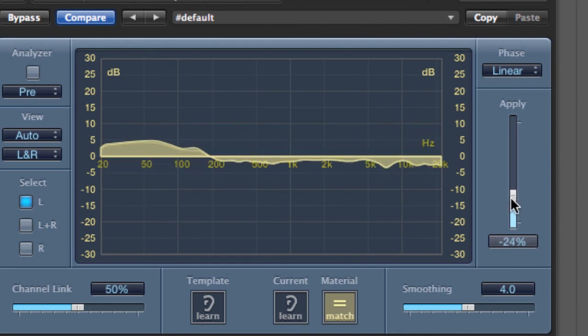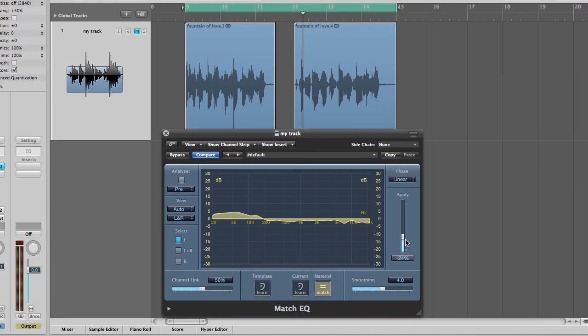Now, this doesn't work well on all vocals, but some of the time it just gives a really slight bit of extra clarity on your vocals and other sounds of a similar nature, so try it out. Lovely. That will be all for this video.